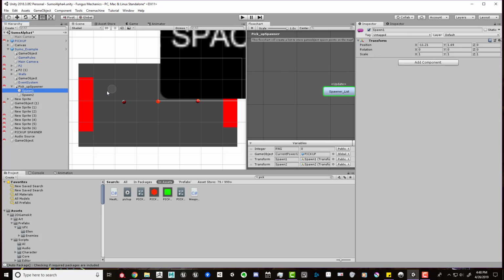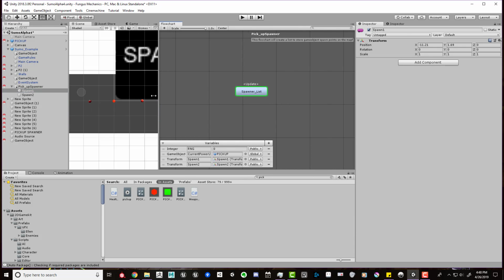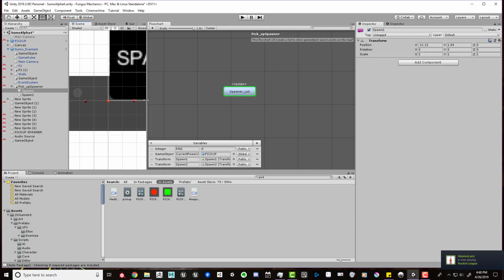I need to get the transform information of each of these spawns, and I need to instantiate a power up, meaning I need to spawn a power up at either one of these locations. This is probably a hacky way of doing this, but it works in the meantime. I'm going to walk you through the setup for this.